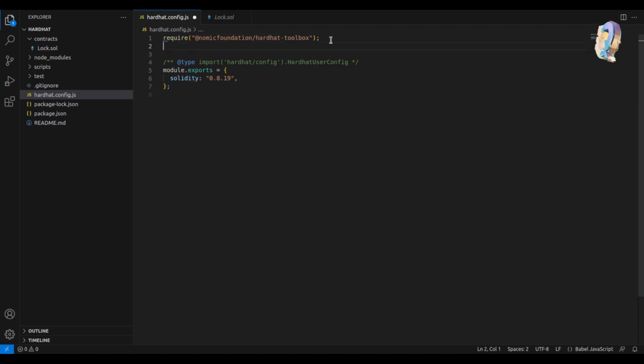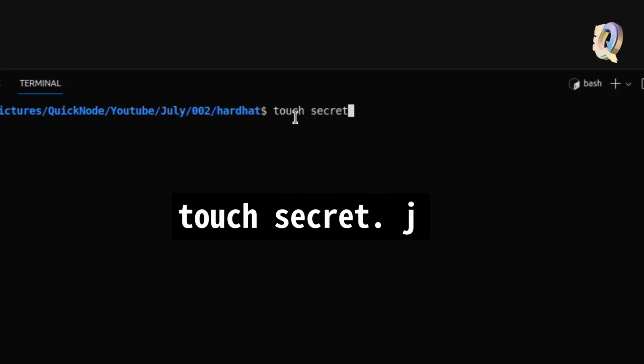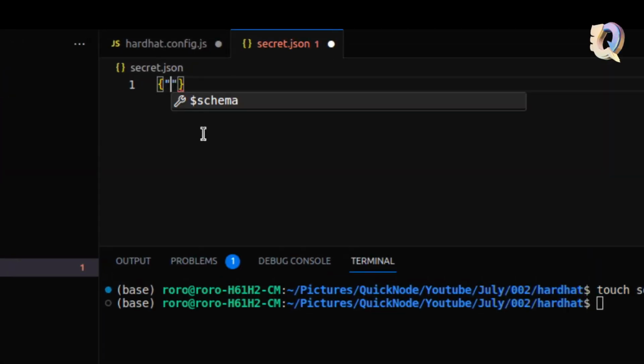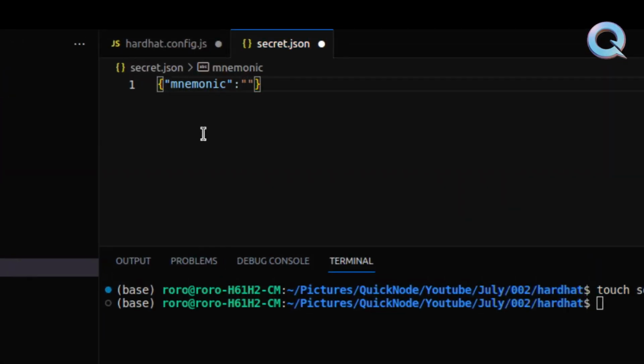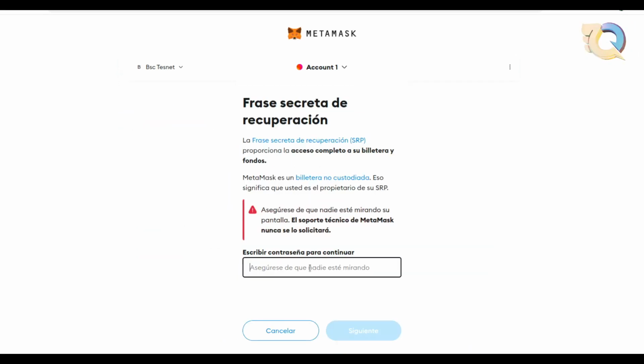We will define the mnemonic constant that will be taken from the secrets JSON file. We will create this file with the touch secret.json command, and inside it we will create this object with the mnemonic parameter, and we will place our secret phrase that we can obtain in MetaMask. Remember, this wallet must have funds for the operation.